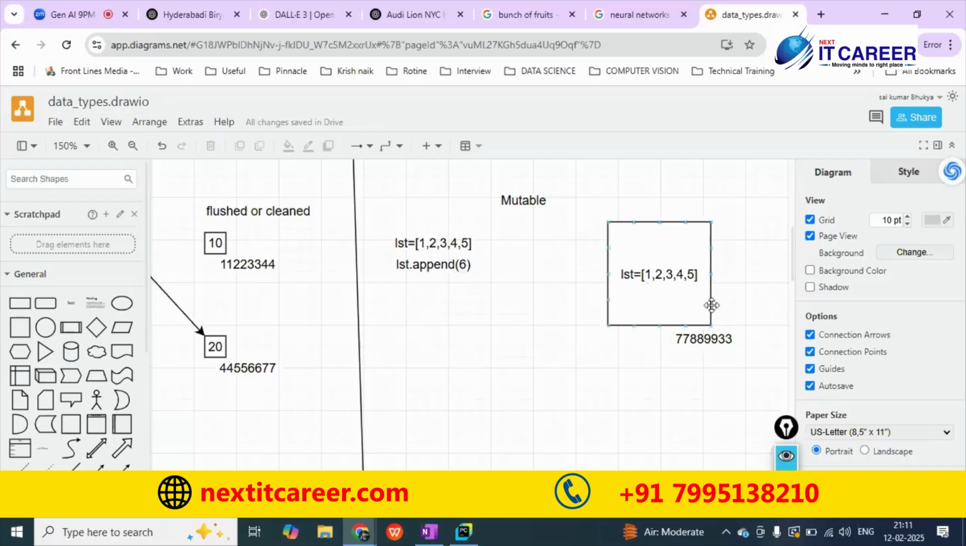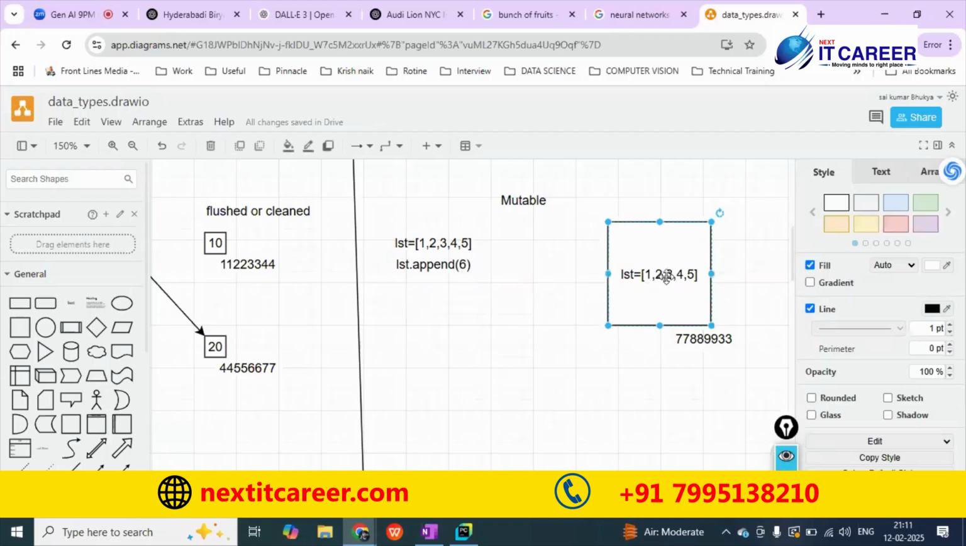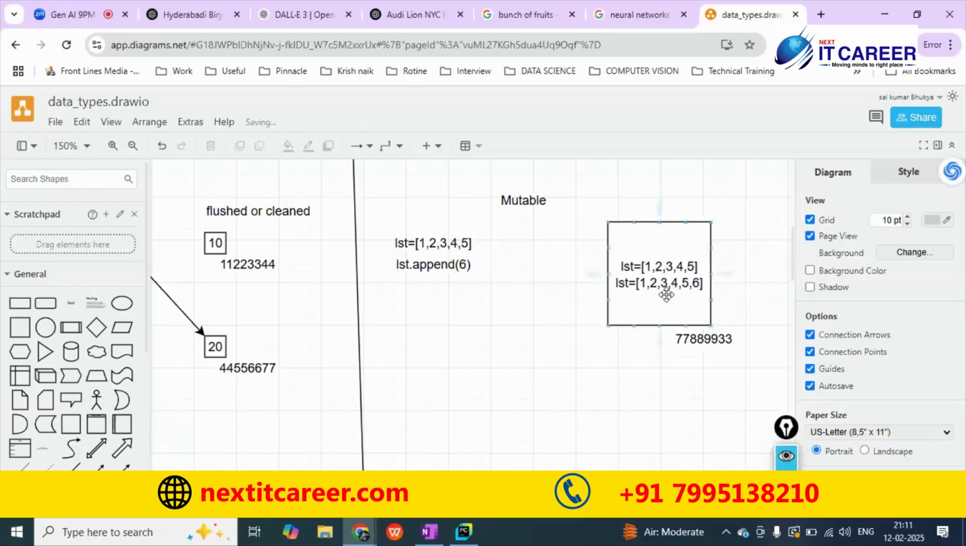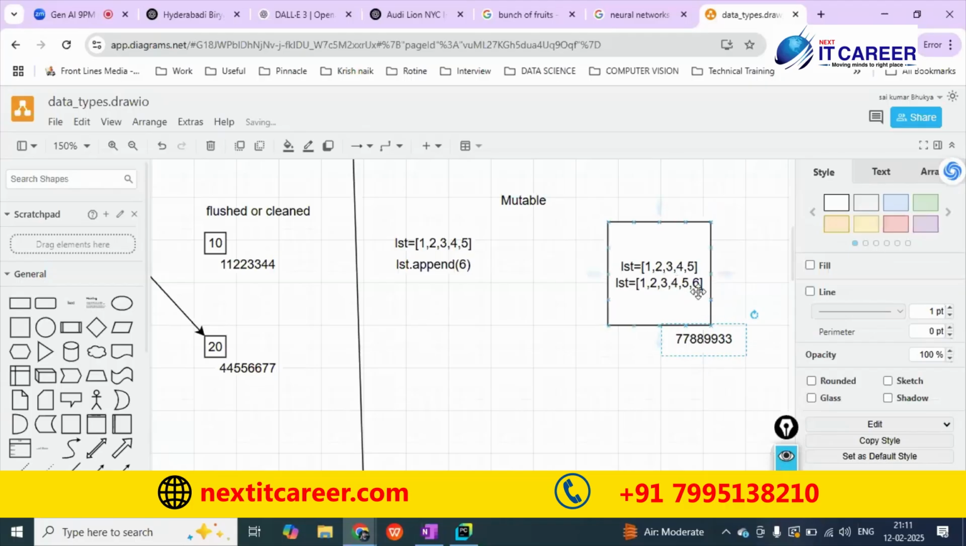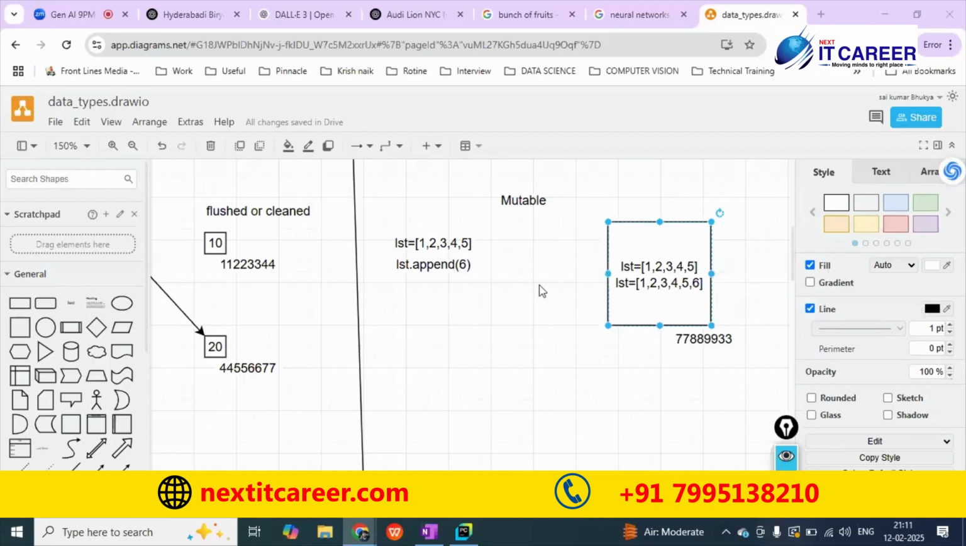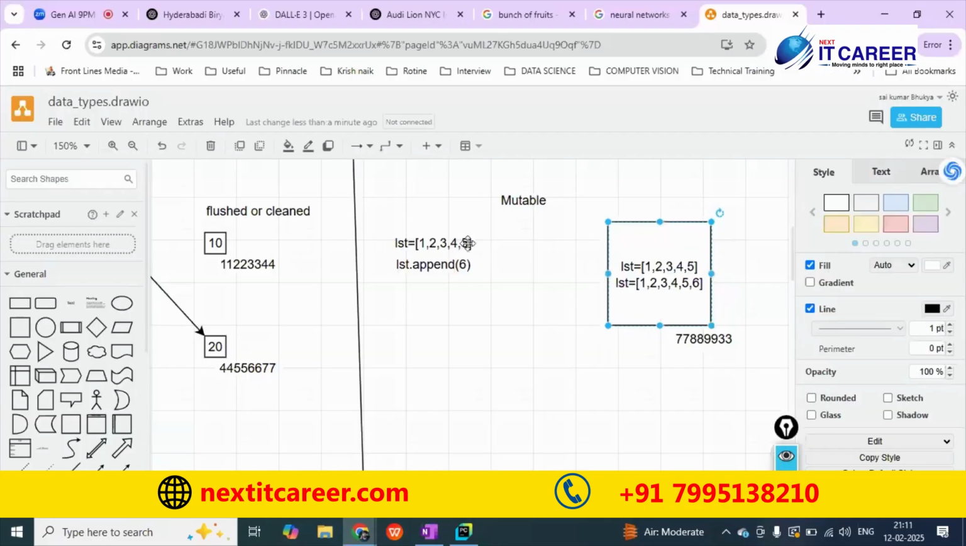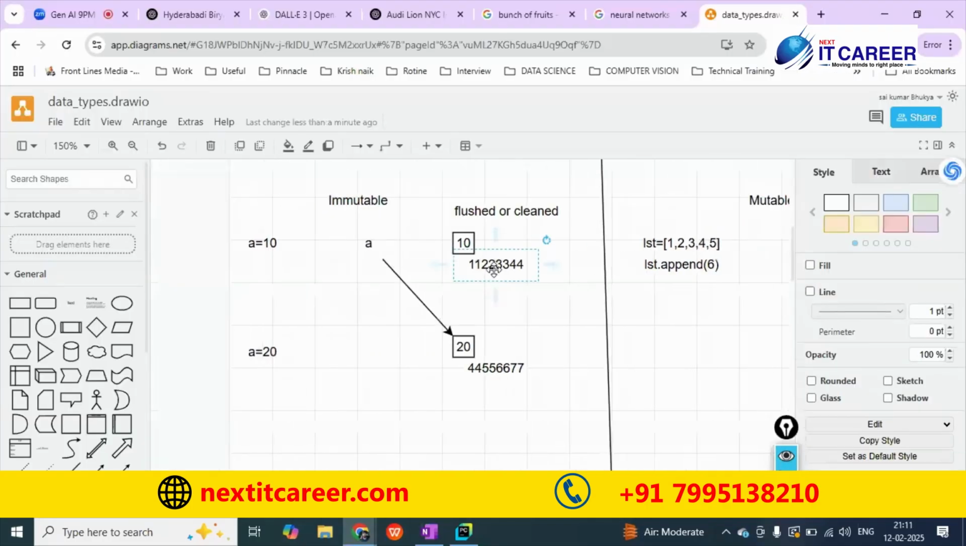So when we print this, we can get 1 through, and now the value 6 will be added here. It is not taking one more memory address; within the same address, the same box only, it can modify things. If you read the definition one more time, immutable means we cannot modify the data within the same address. Here, this is the same address, right?